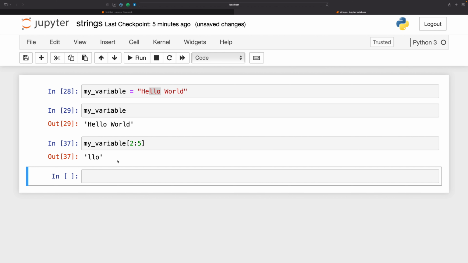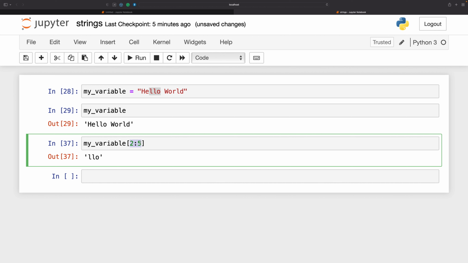Alright, so I'm guessing you get the idea, right? If we want to get parts of it, we can use this index and then use this colon here in the middle so that we can get that item.